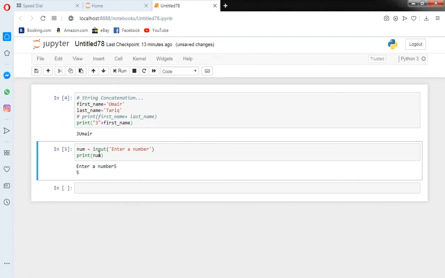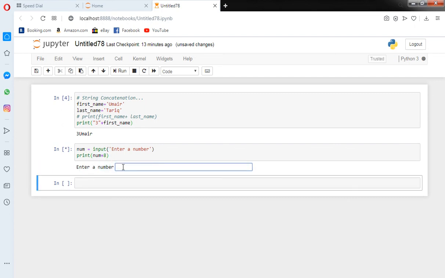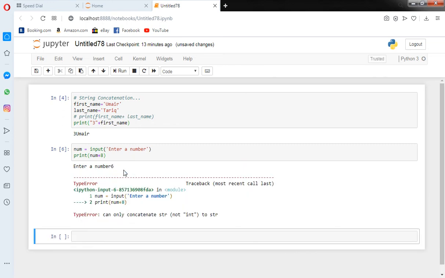The first problem with the input function is that it always takes arguments in string data type. It will never take an argument in integer data type. So if I want to add num plus 8, it should become 13 here, 5 plus 8. If I run it, it asks me, I use 6. If I enter it, it creates an error called a type error. Why does it create an error? Because the input function always takes arguments in string data type. It is an important point.